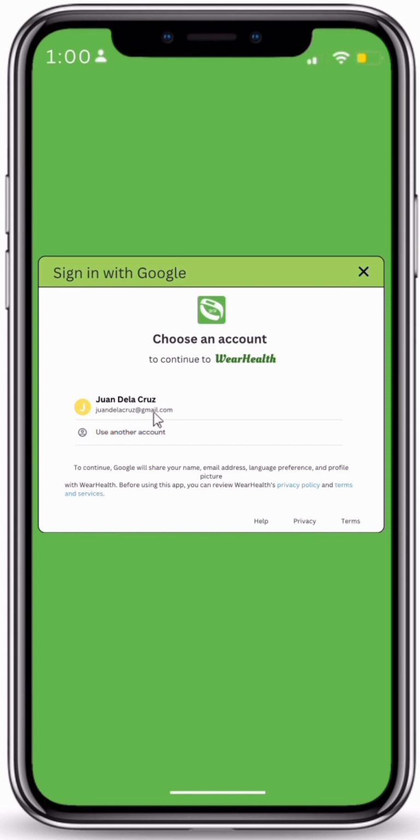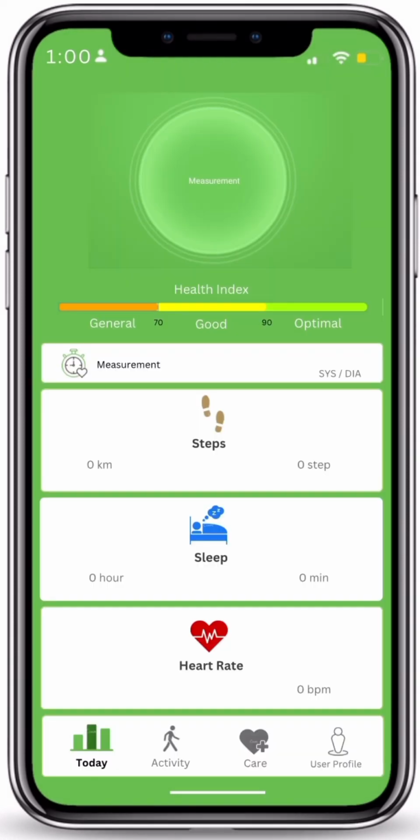After successfully completing the sign-in, the Wearhealth app user can now access the data and information of the smartwatch user. Since we have not yet connected with the smartwatch device, you can see that there is no data yet.